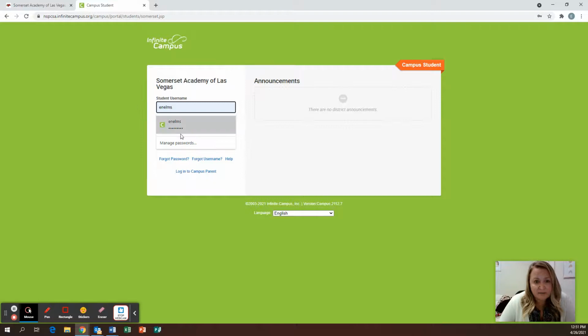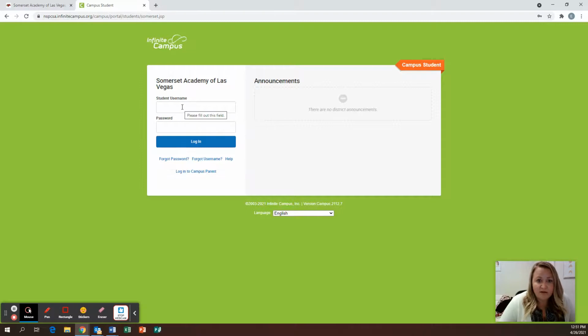All right, and this is the tricky part. You'll need your student ID, and that's going to be your username. Your student ID is your username. So let's go ahead and put in student ID. Everyone should be putting in their student ID as their username.